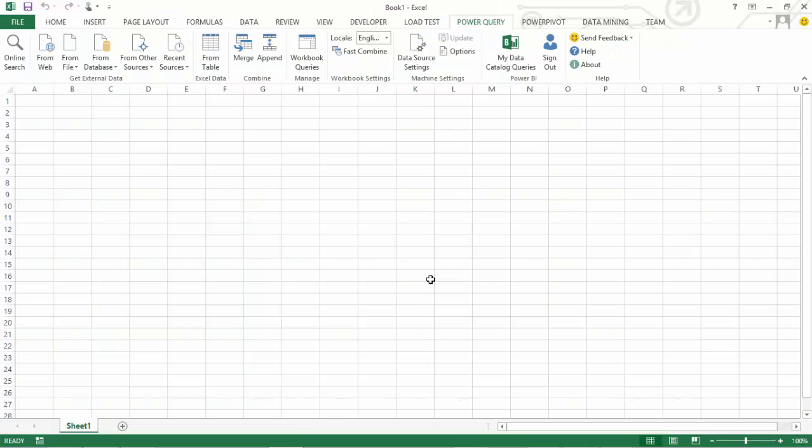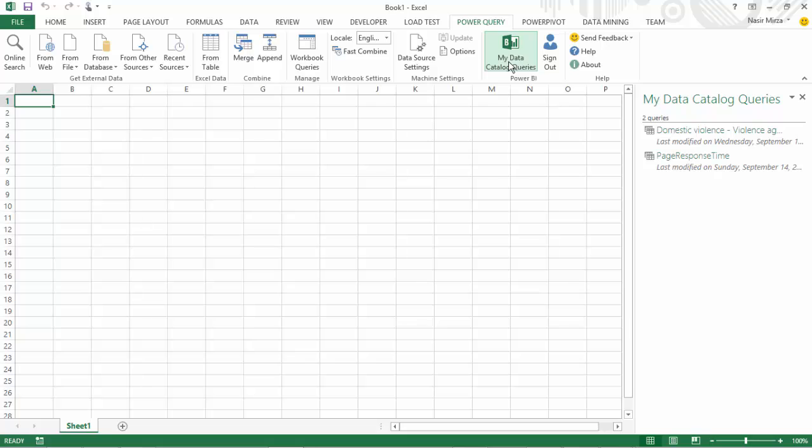We can use Excel to interact with our Power BI account. What we need to do first is log into our account. So I have logged into the account that I have, and I get this ribbon option Power BI, which allows me to look at my data catalog queries. I could see what are the queries available in the data catalog. So I see two queries here that we just saw through the portal. We could create new Power queries, and we could also save those queries in our Power BI account.